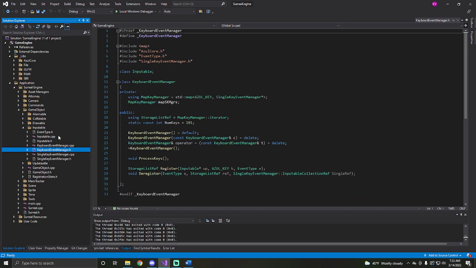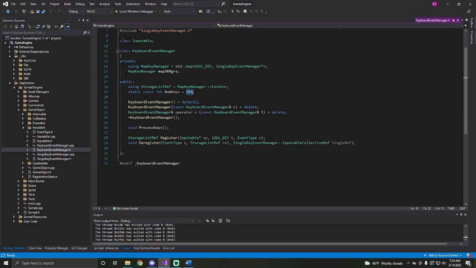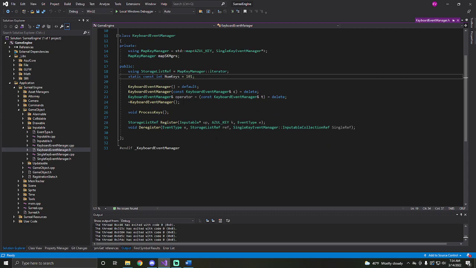So I'm going to start off with the keyboard event manager. This keeps track of the important keys that need to be managed. It has a map of single key event managers, so obviously it has the associated key and then the manager for that key. We have a static number of keys, which can change, but you probably won't need 100 keys.